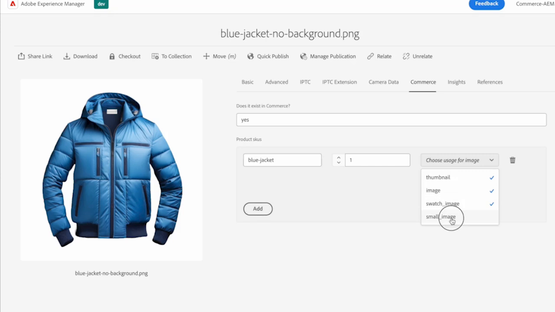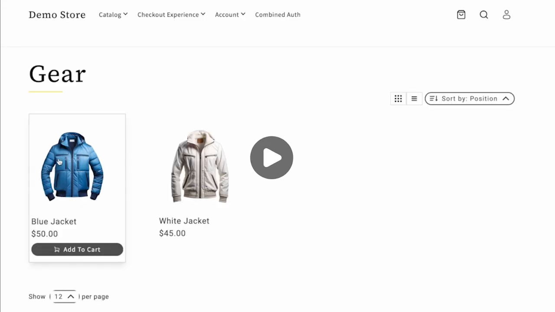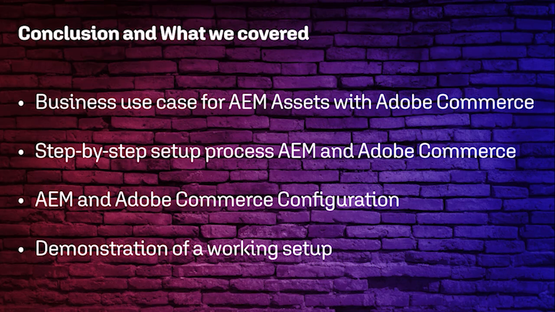Consider this is an image in the AEM Assets manager, and we want to set this image to the product Blue Jacket, as a thumbnail image, base image, and swatch image. I have saved this on the AEM end, and let's wait a couple of minutes for the data to be reflected on the Commerce end. On the Commerce end, I see this product having the image set: base, small, thumbnail, and swatch image have been set. I refresh the front end, and the product images are reflected on the front end too, and they are coming from AEM Assets.